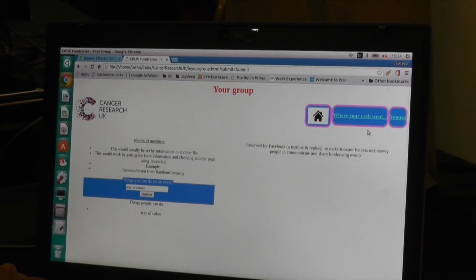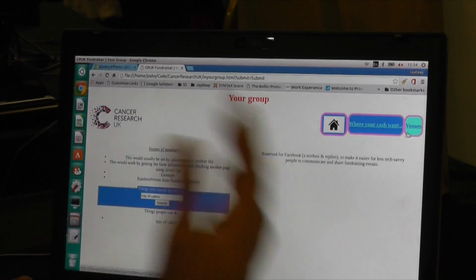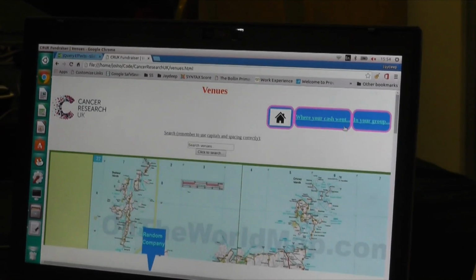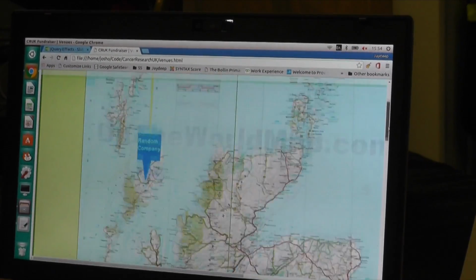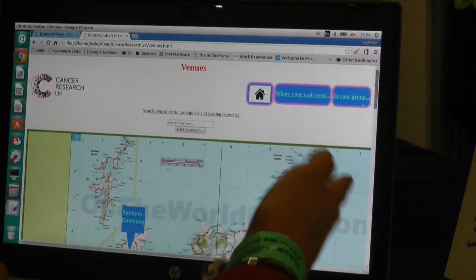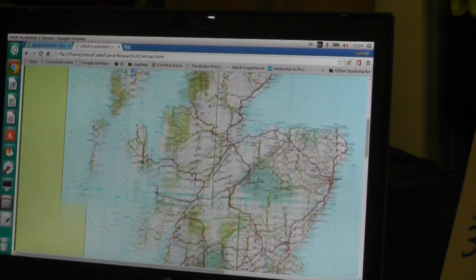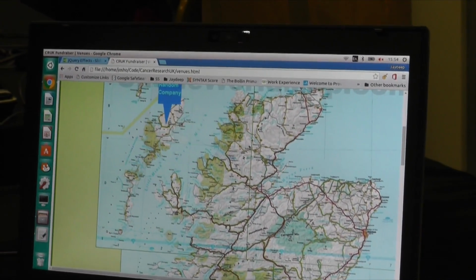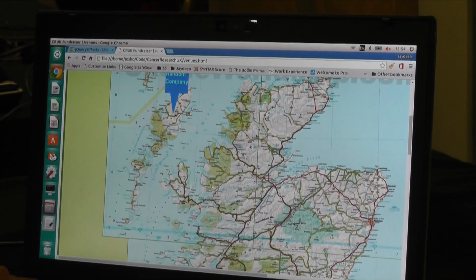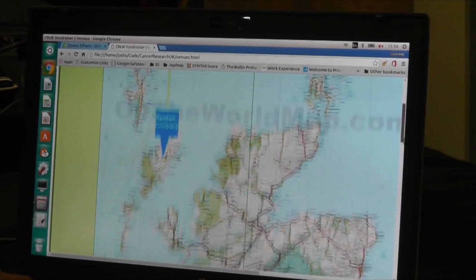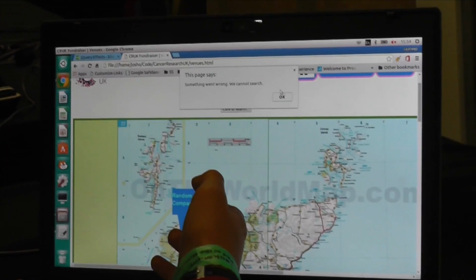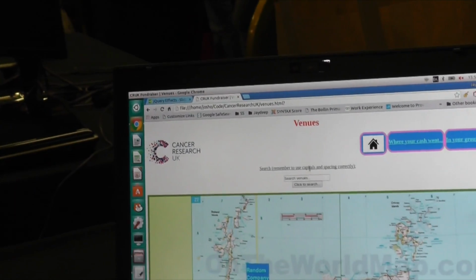And then, to find where you're going to put your money, you can look in venues. So here is a map of the UK, and normally there'd be lots and lots of pins all over showing venues that would be happy to support Cancer UK. They could have a school there, or they might do matched funding. So, for example, we found the Random Company.